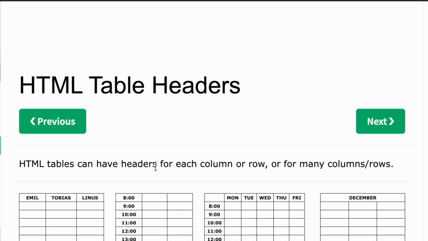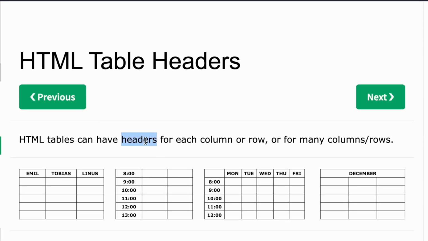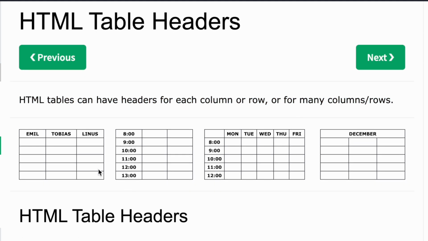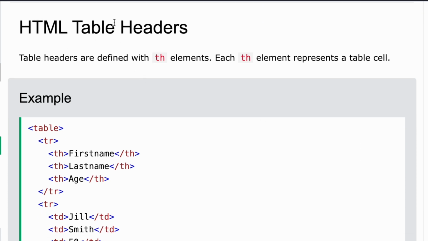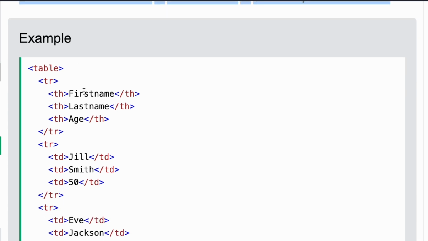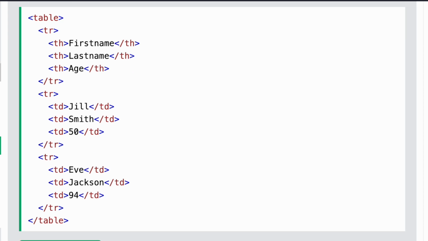Now let us talk about table headers. HTML tables can have headers for each column or row, or for many columns or rows. So you could have headers like these, or maybe if you need a header in a column, or in both, or only a header for all the three columns. We'll just see how you can use it. HTML table headers: table headers are defined with th elements. Each th element represents a table cell. So this is first name, last name, age, and these are all the data.